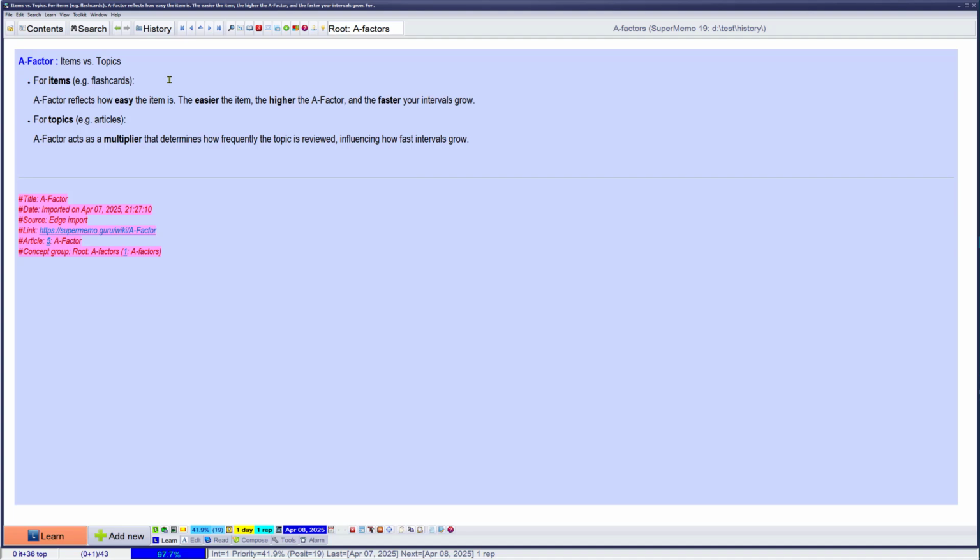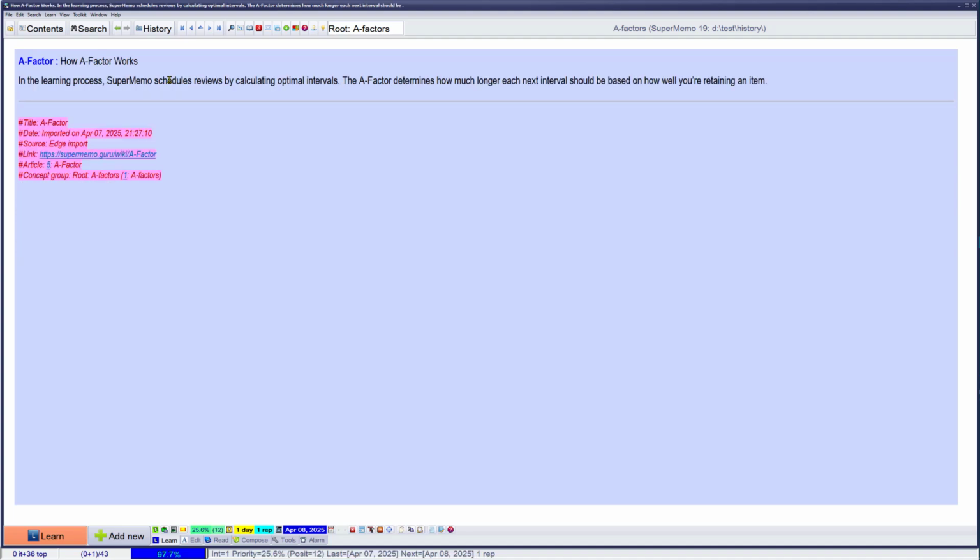How about this? Items versus topics. I think I already have this. Okay. How A factors work. Now, how A factor works. In the learning process, most cases were used by calculating optimum intervals. That's a little bit obvious. Nobody reads about A factors who doesn't know what SuperMemo does. So the A factor determines how much longer each next interval should be.